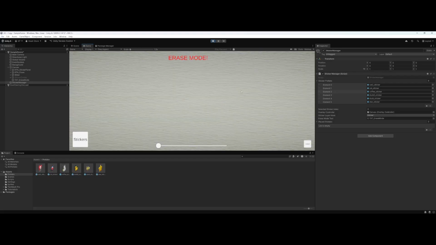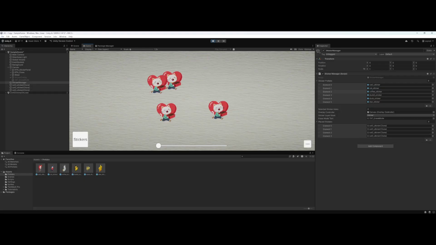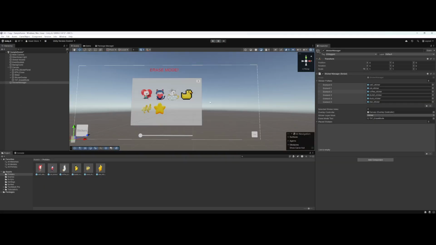And there you go. Now I have no stickers. I can't get out of erase mode, but if I click the button again, we get back into sticker place mode. And awesome, there you go. It was fairly simple, right? We just added one new function, kept track of the list, and now we have another feature. We have a new feature where we can erase our stickers.